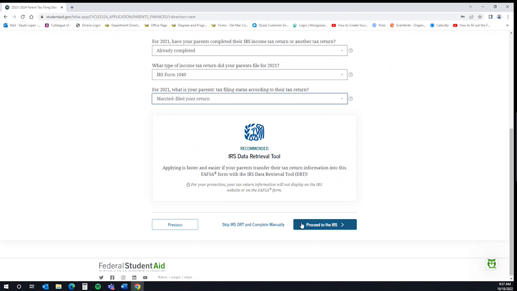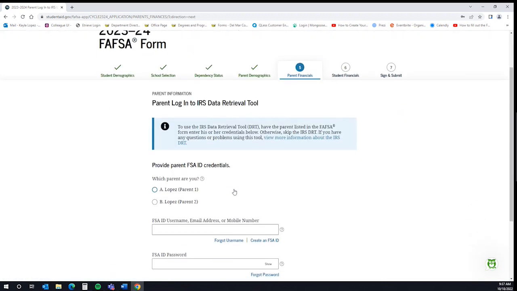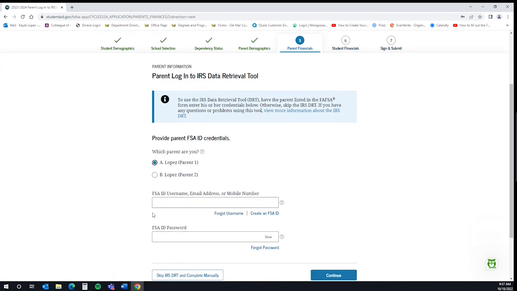If you are interested, go ahead and click Proceed to the IRS. You will then need to enter the FSA ID and password for your parent who has created an FSA ID already. I'm going to say that mom already has an ID, and if she had already created an FSA ID and password, she could go ahead and enter it now. If not, you can click Create an FSA ID so that at least one parent in your household may create an FSA ID for themselves.